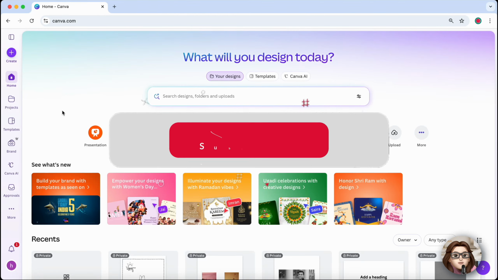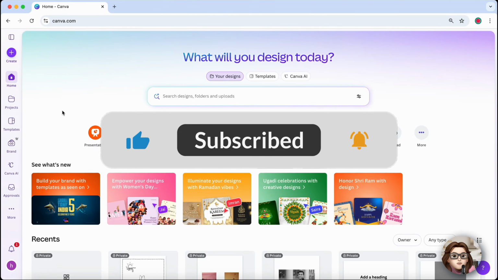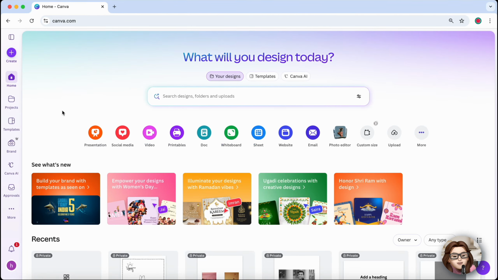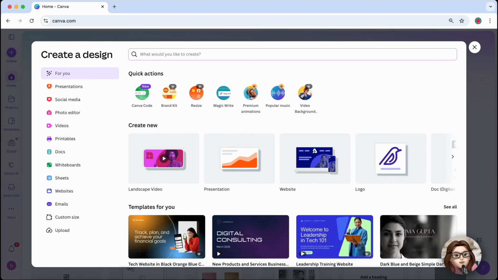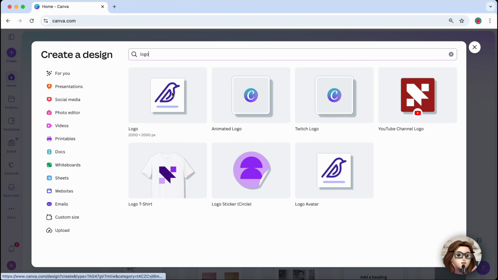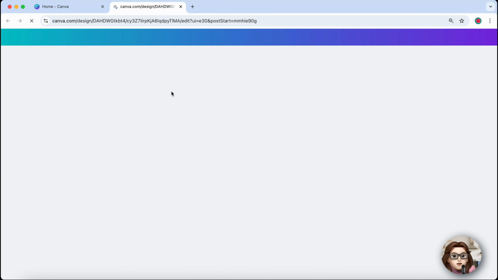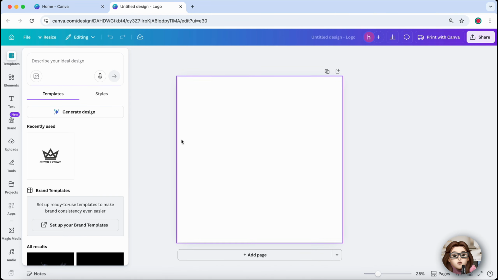In this tutorial, I will show you how to make a round logo using Canva. First, open Canva and log into your account. Click Create a Design and type Logo in the search bar. Select the Logo option so Canva opens a canvas with the correct dimensions for logo design.